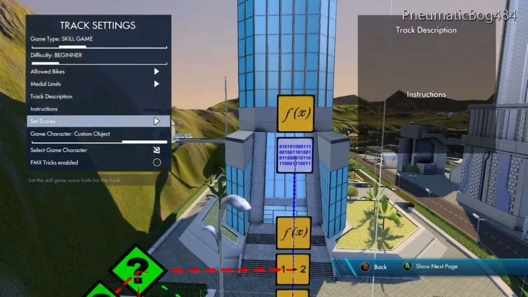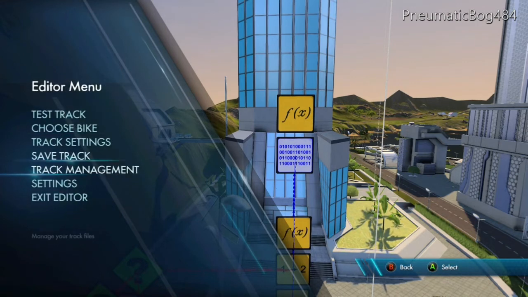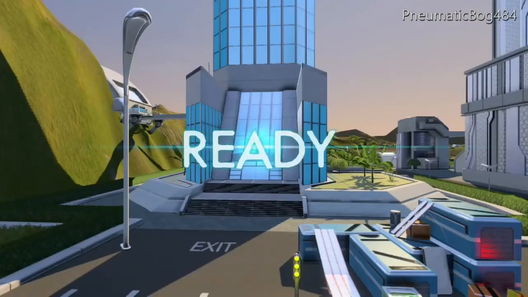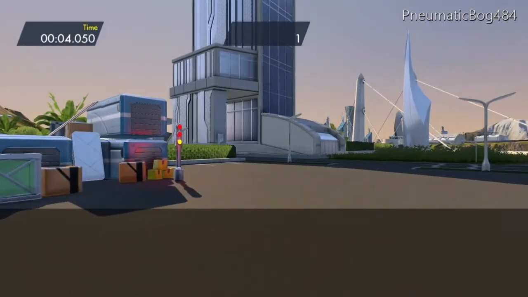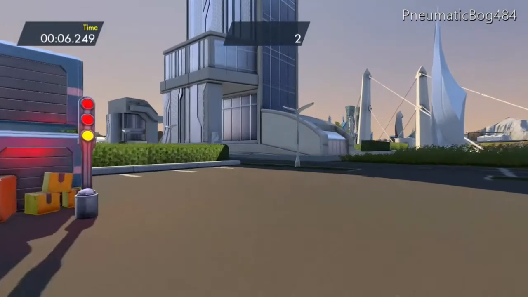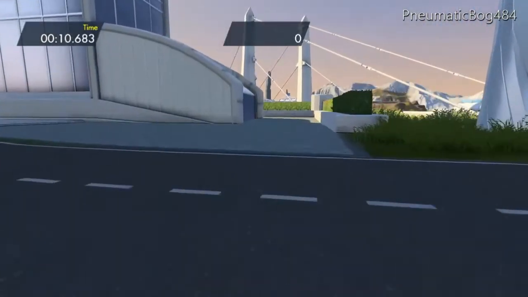Now, back out of the track settings and test your track from the Start menu. Our movement state should be visible in the top center of the screen. Move around and make sure that each state has the correct number. 0 for standing, 1 for walking, 2 for running, and 3 for jumping and falling.